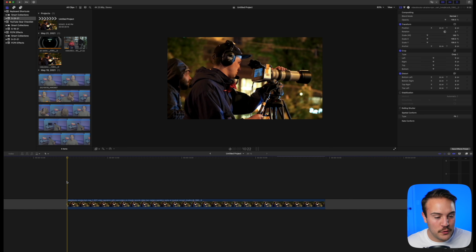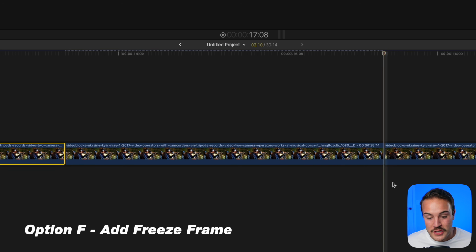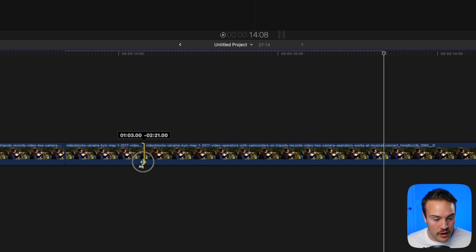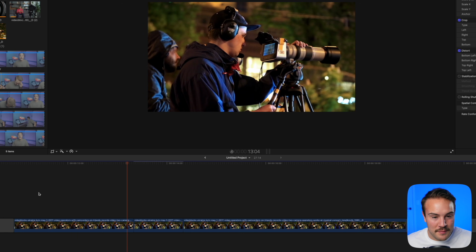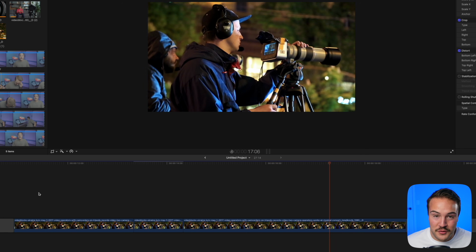Freeze frames can be really cool to add to your videos, and it's really easy in Final Cut Pro 10. All you have to do is hover over the spot where you want it to freeze. You will select your clip and hit Option F. This is going to add in a freeze frame. You can drag it to the left to make it shorter. You can drag it to the right to make it longer. And when you watch it back, your freeze frame is going to happen, and then the rest of the video is going to continue on once the freeze frame is over.